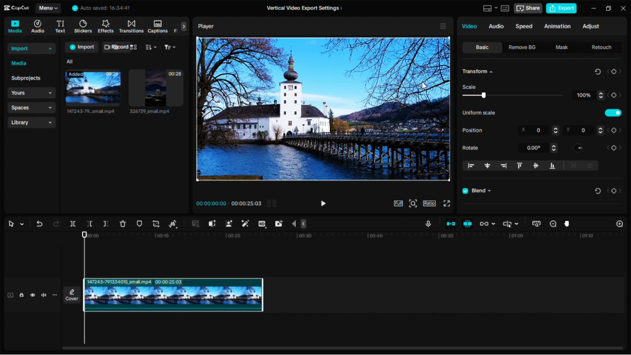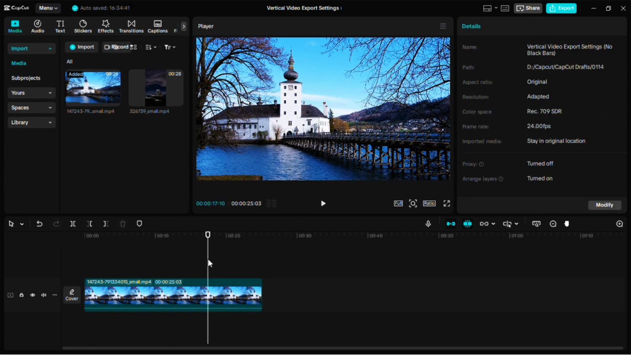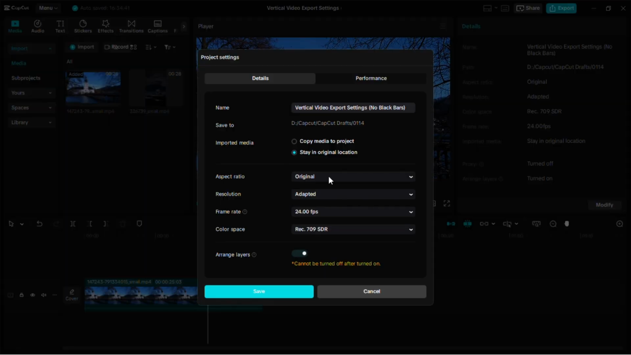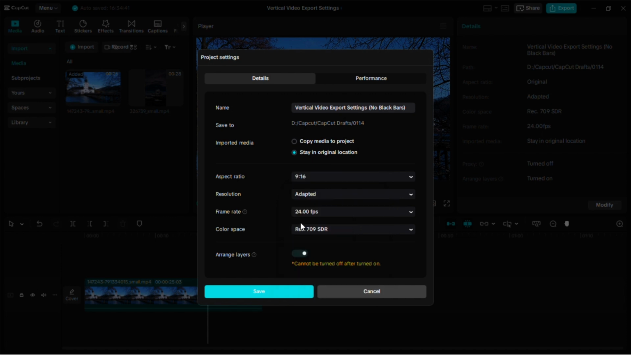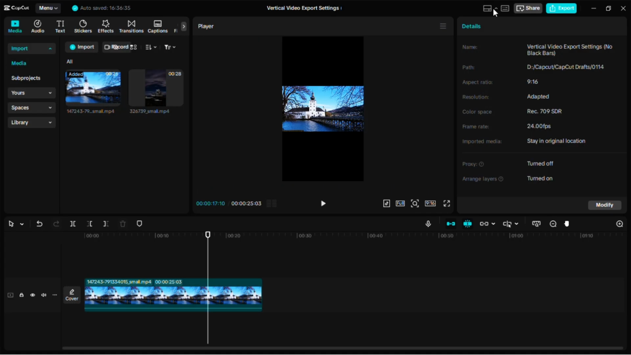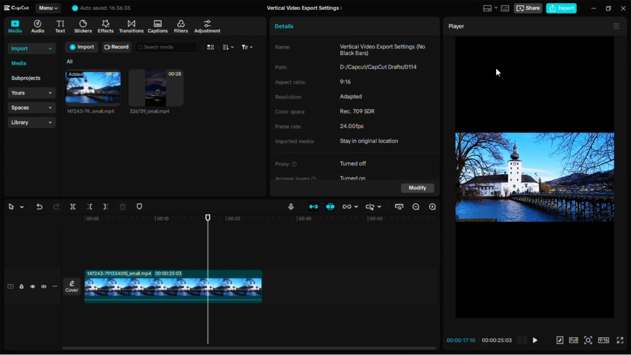But if it's horizontal, like mine, just click outside of your clip in the timeline. Then go to the right side of your screen. You can see the aspect ratio of your video is set to original, meaning the landscape or horizontal 1920 by 1080 resolution. So you need to change it to a vertical aspect ratio. To do that, click on Modify. Then click on Aspect Ratio and set it to 9 by 16, the vertical format. Then click Save. You can change your workspace to vertical to get a wider view of your video.